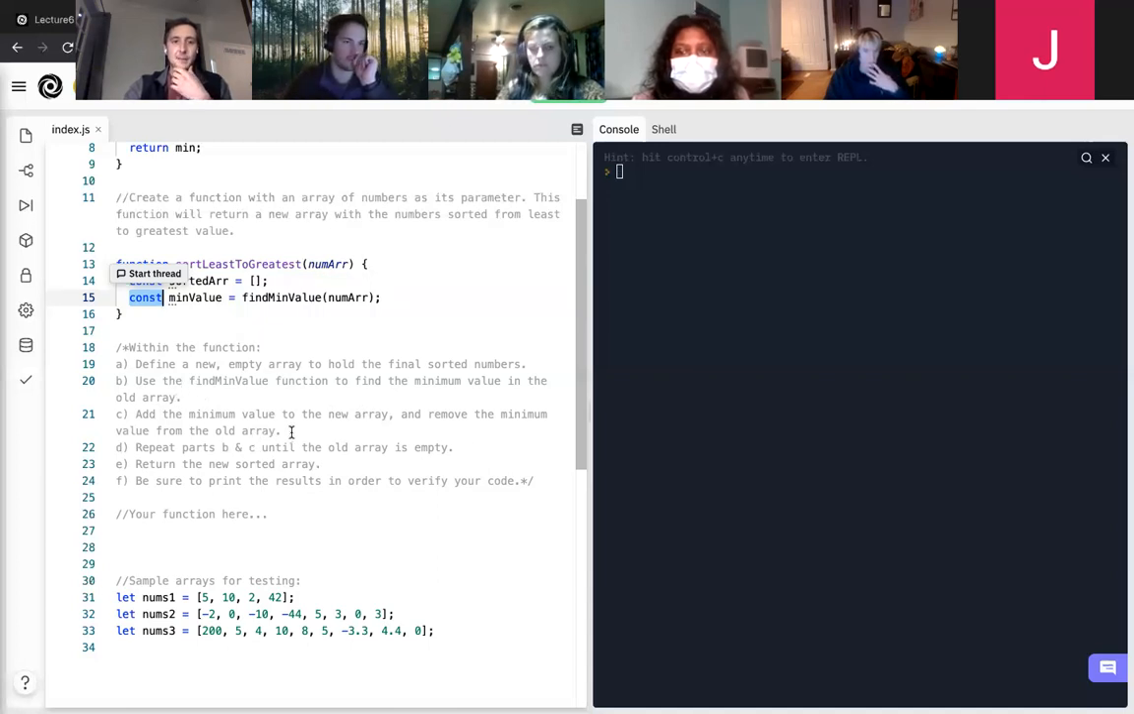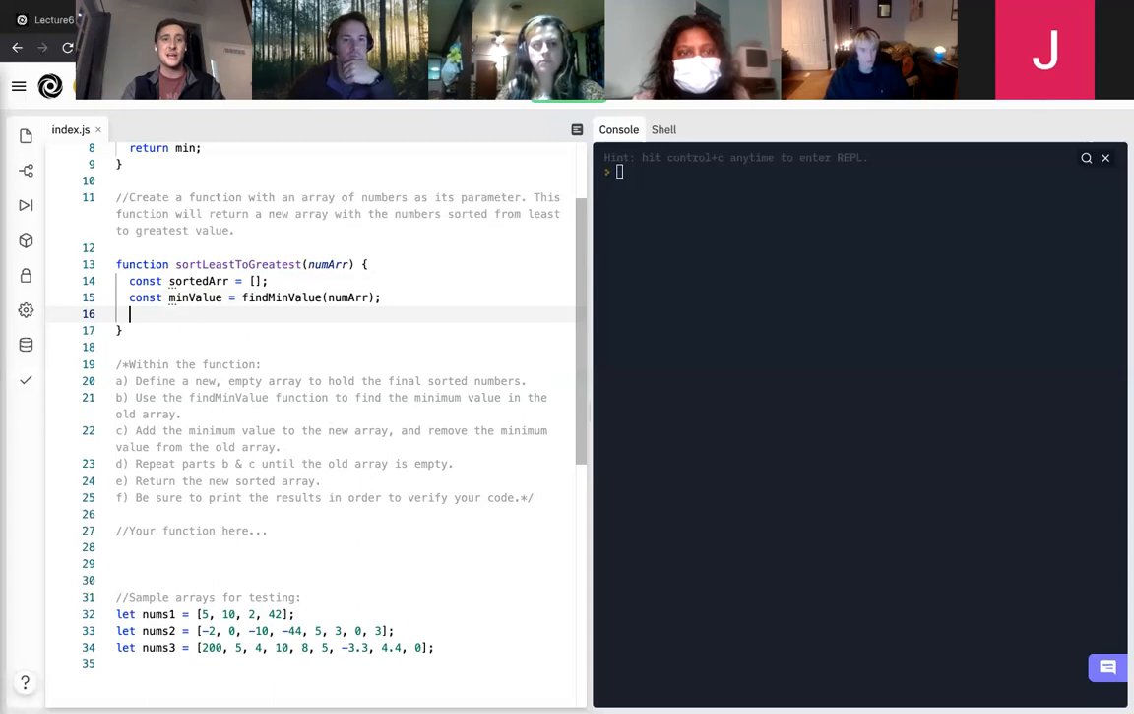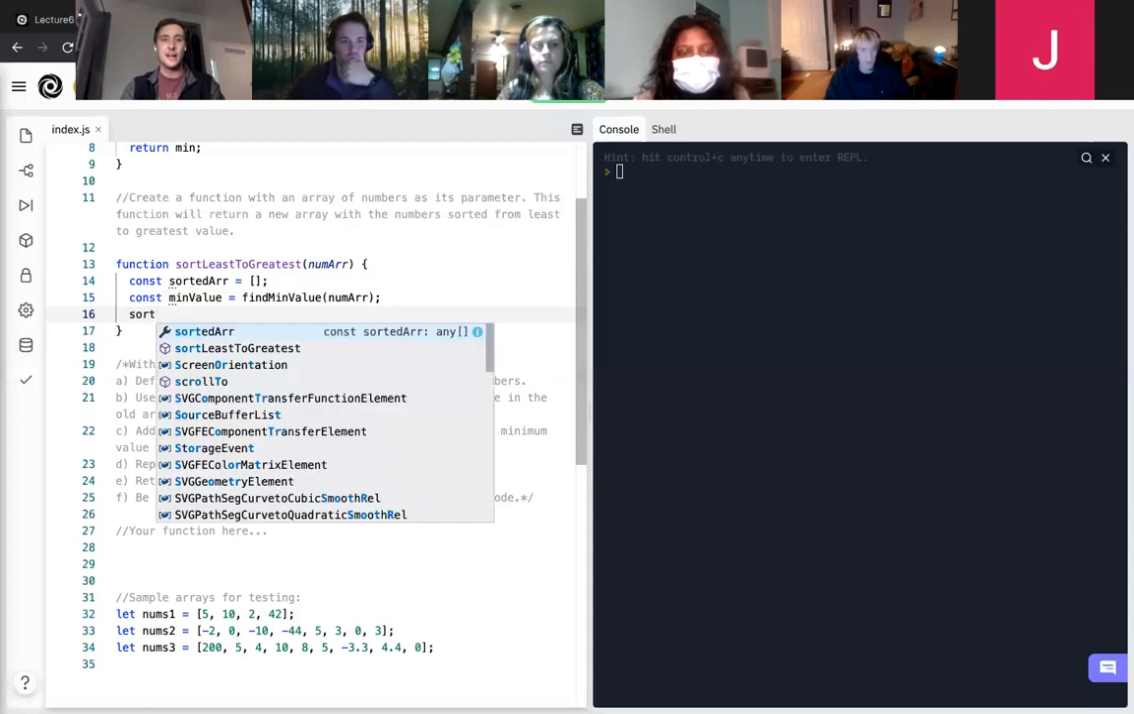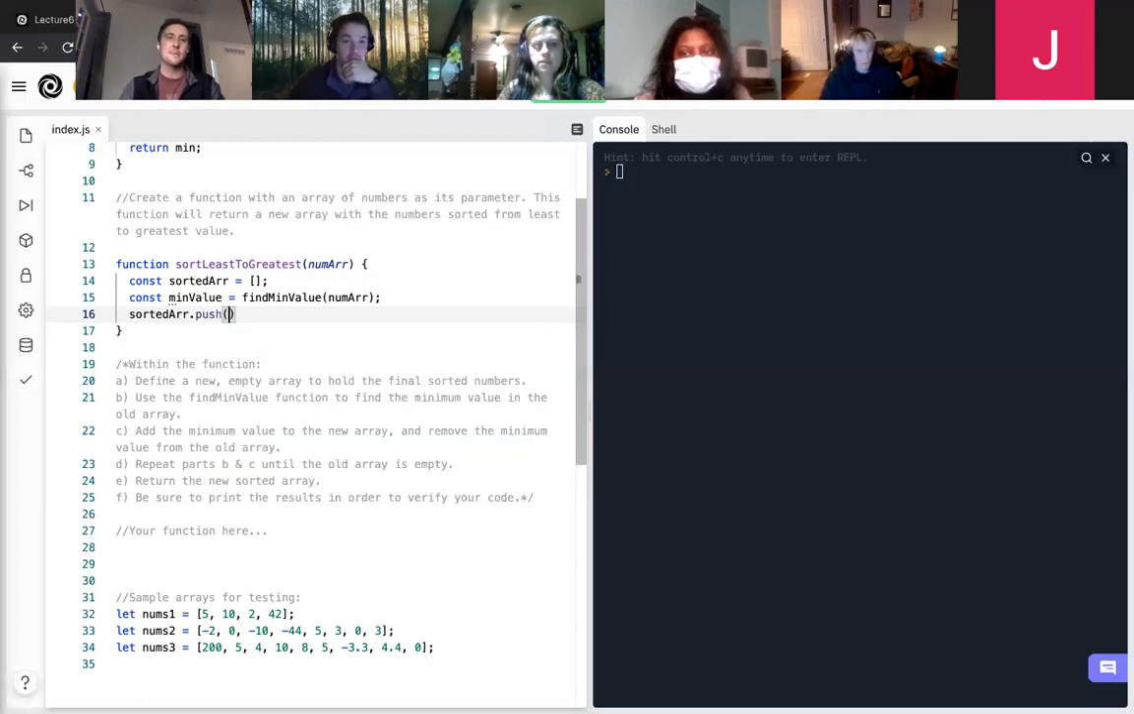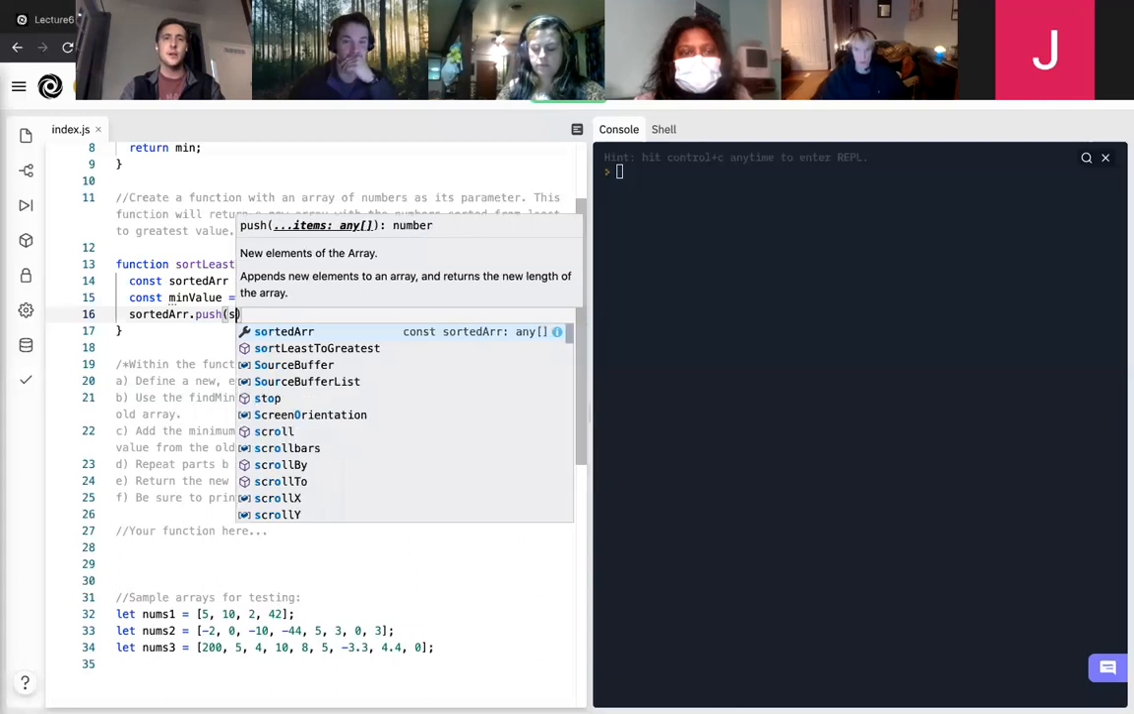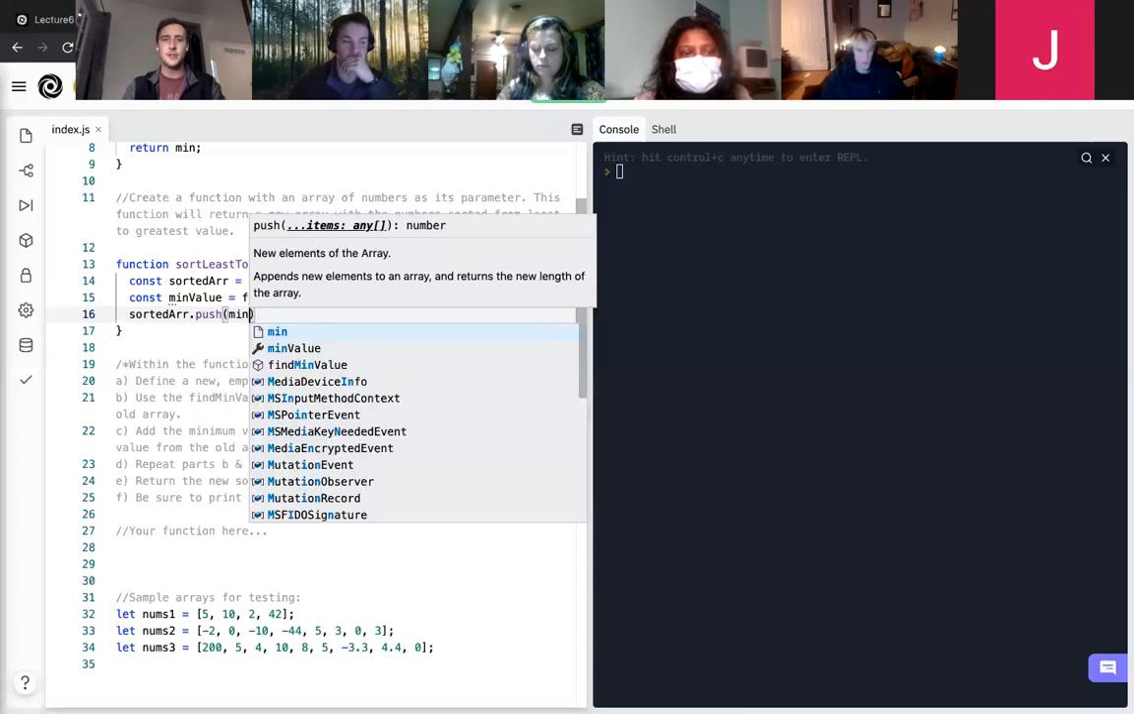Awesome. Add the minimum array value to the new array and remove the minimum value from the old array. It's a lot of stuff right there, but I guess we can do that. sortedArray dot, what do we do to add to an array again? Push. Push it in. Yeah, absolutely right. So we push that minValue.